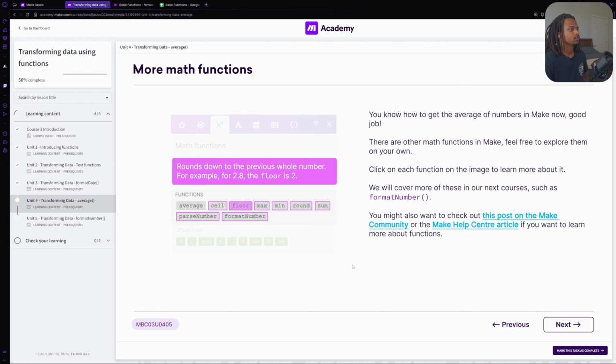Okay, so then we got max. Finds the largest numeric value in the set of data you specify. For example, max 23 semicolon 78 semicolon 1234 returns 1234 because that's the biggest number. Minimum finds the smallest numeric value in the set of data you specify. So the opposite, smallest number. We got round, rounds a numeric value to the nearest whole number. For example, round 1.3 would return 1. Okay, so rounds to nearest whole number, okay?